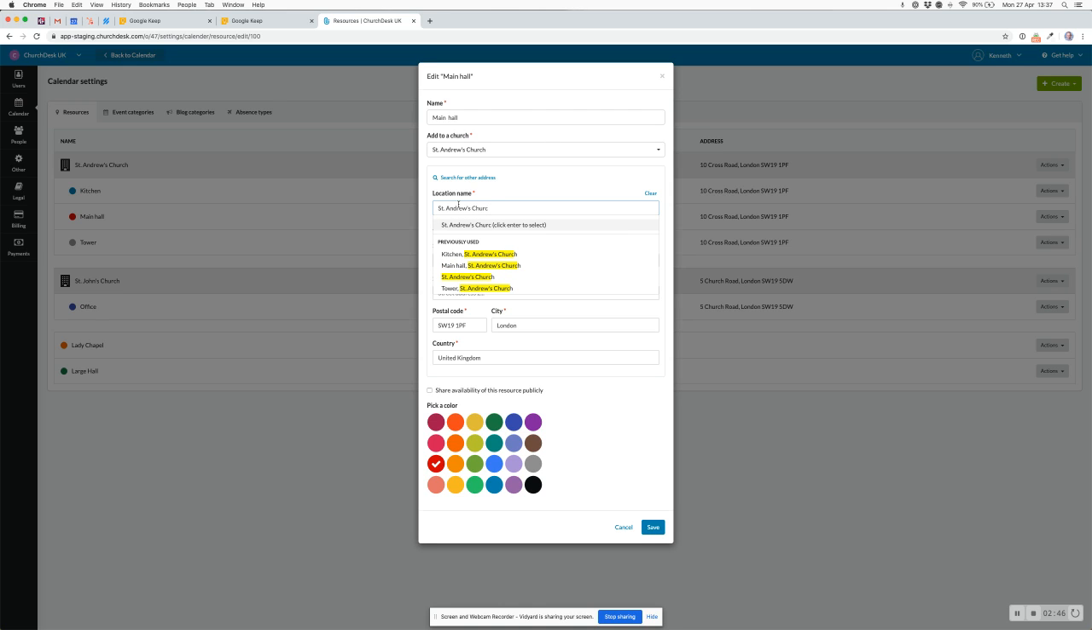And if it doesn't exist and you are providing it as new, then you simply click enter to create. And here it's already created before, so I'll choose it here. So now you have a resource name that's attached to St. Andrew's Church, the resource. Then there is the location name, and typically for the main hall, you would simply refer to it as the church name. Then here's the street address.